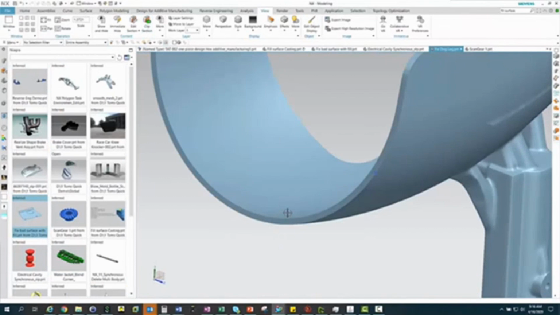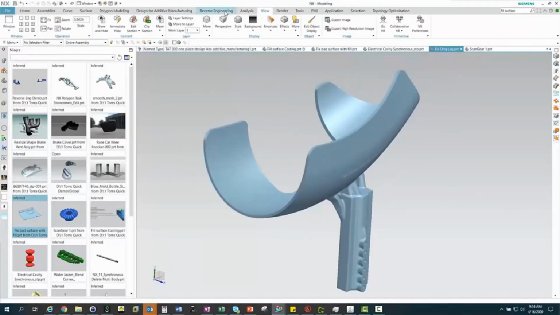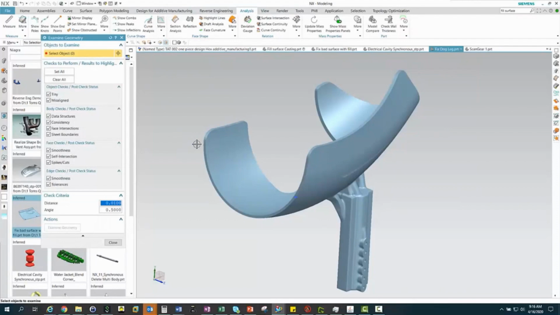So to look at this, we're going to go into our analysis, and run the exam again, the exam geometry. We're going to go ahead and pick our convergent body, and we're going to examine our geometry. Wait for it to process, and then we'll look at the areas there.